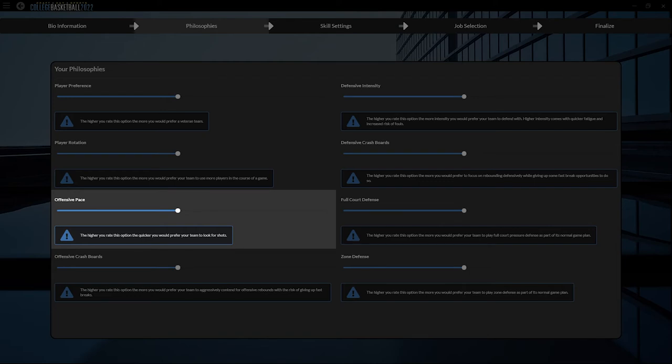So changing this setting could result in an up-tempo attack if you have it all the way to the right, or a slow, methodical offense that drains the shot clock on every possession if you have it all the way to the left, or anything in between. One rule of thumb is that more possessions will favor the better team, which will have a higher chance to prove its superiority on the court, so keep that in mind when setting your offensive pace.